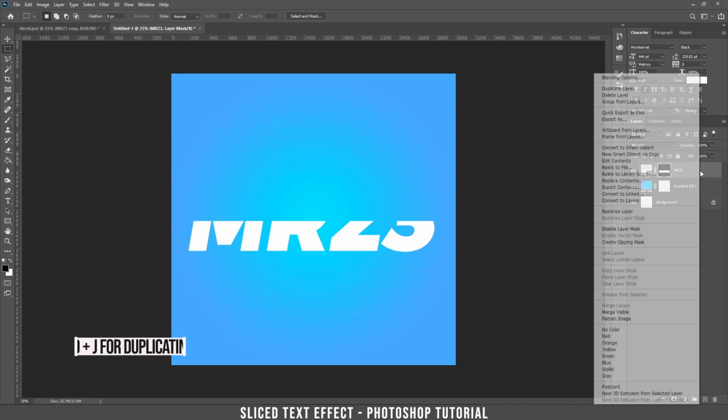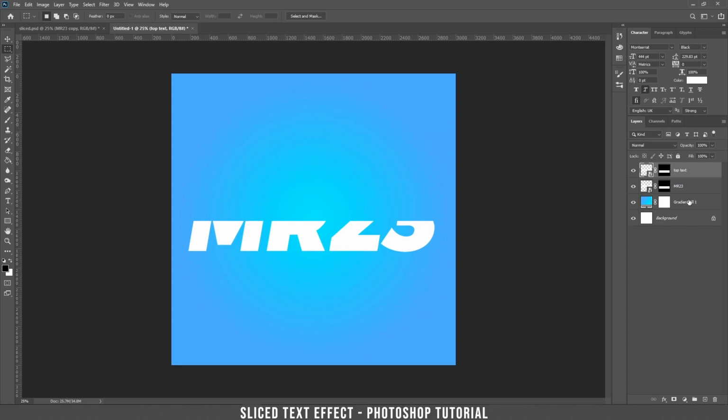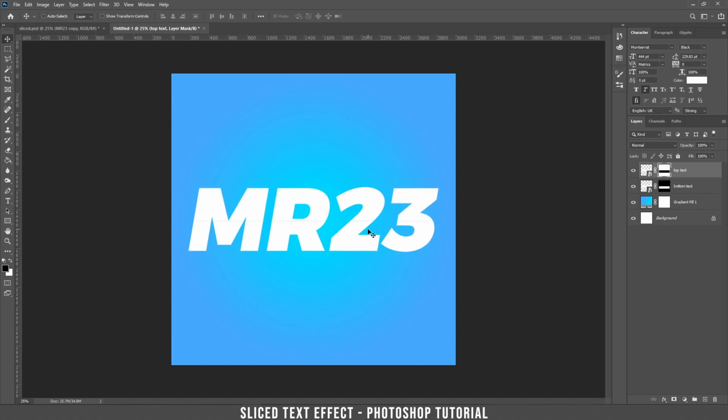You duplicate this one, right click, duplicate layer, let's name it top text. And the other one, let's name it bottom text. And now, in order to make this visible, you have to invert the mask colors. So the black should be white and the white should be black. In order to do that, you invert by pressing Ctrl and I. Here you go.